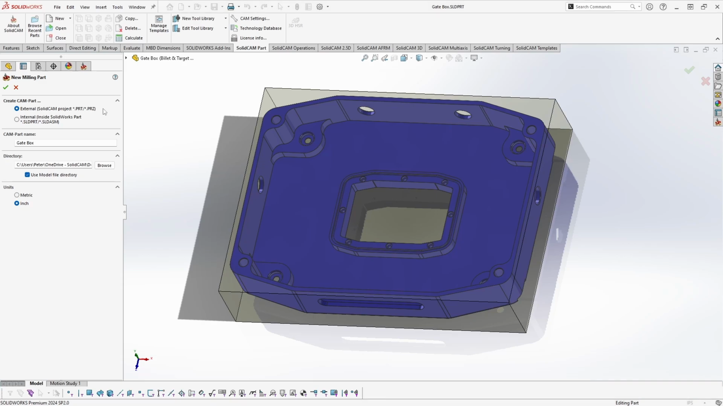By default, SolidCAM is going to name this new external file whatever your original design file's name is, and if you happen to already have an external CAM part modeled after this part, we'll simply add a -1 to that extension.